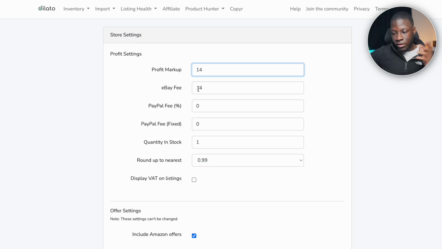You want to be making some sales. You don't want to be making a ton of money yet. You just want to be making sales to build up your account, to build up some reviews and stuff. So start with about 10%. eBay fees are around 14%, 14 to 20, but you can start with 14.